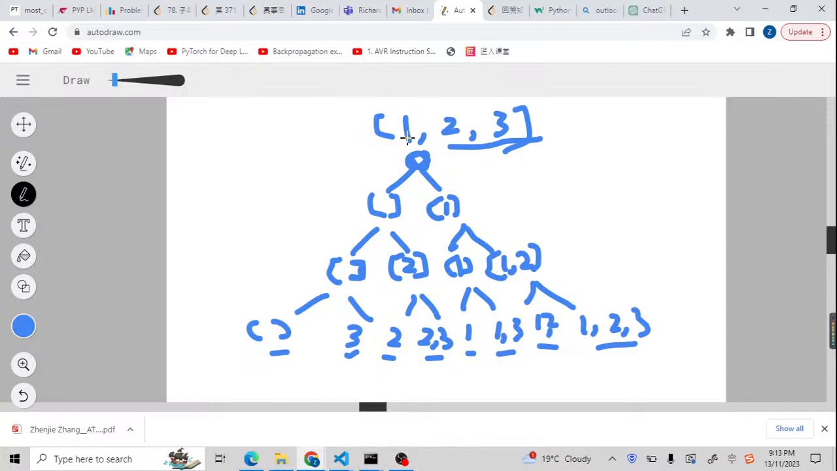What are we going to do? We're going to go to the first index. So we have two conditions. We can select and not select. It depends on which one we choose. If not select, we're going to get an empty array, and if select, we're going to get 1.